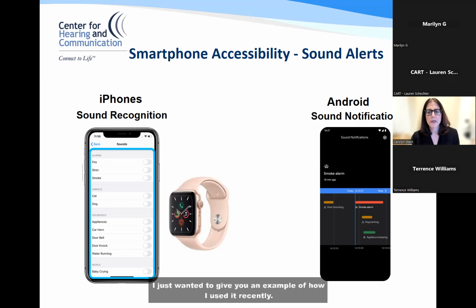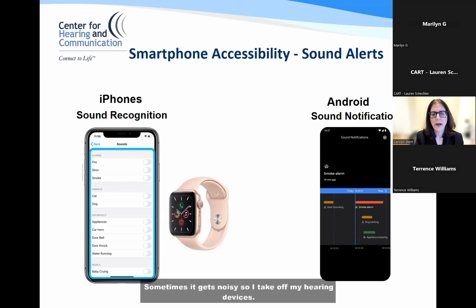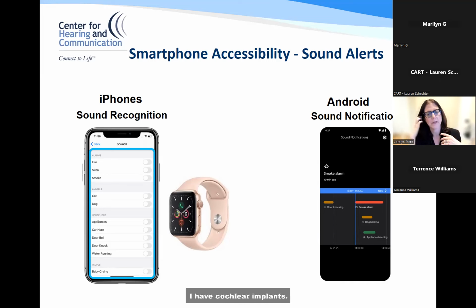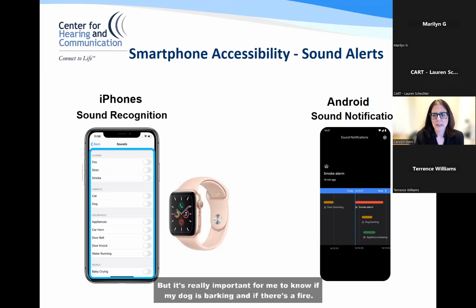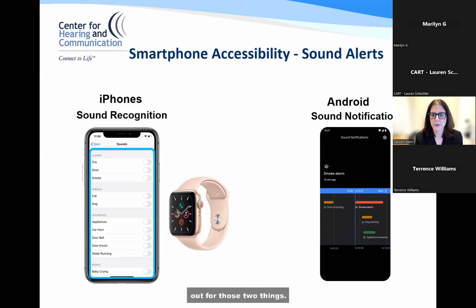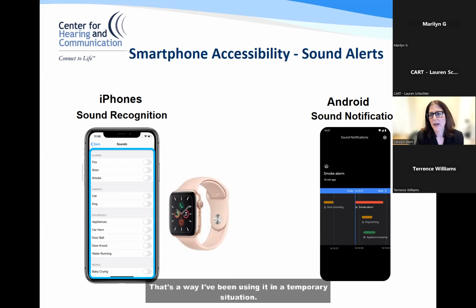I just wanted to give you an example of how I've used it recently. I have a dog and I work from home and share my office space. Sometimes it gets noisy, so I take off my hearing devices. I have cochlear implants. But it's really important for me to know if my dog is barking and if there's a fire. So I toggle on those two options when I'm working in my office. It makes me feel more relaxed because I know the phone is listening out for those two things. That's just a way I've been using it in a temporary situation.